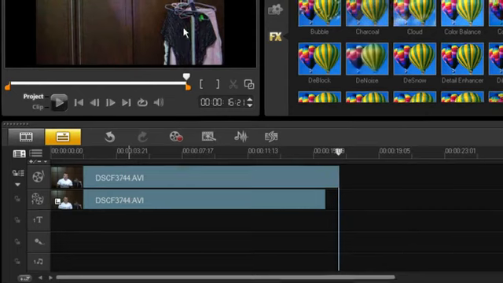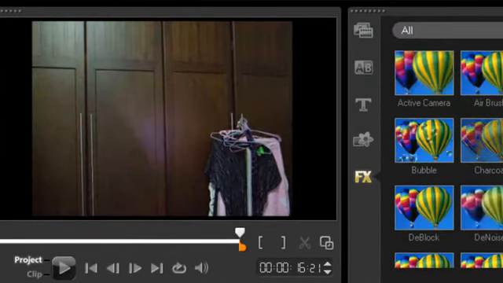I tell you what though, I'm glad my wife didn't leave a G-string hanging here because that would be really embarrassing for her.